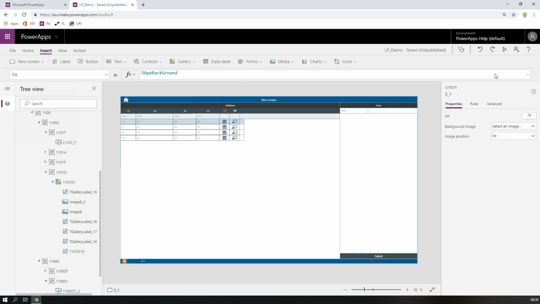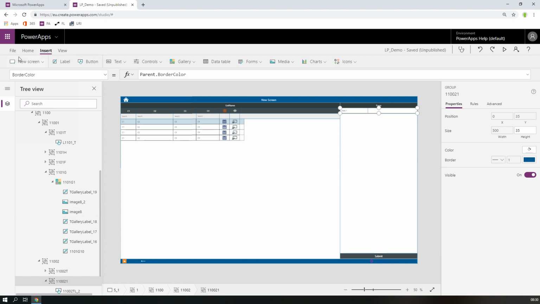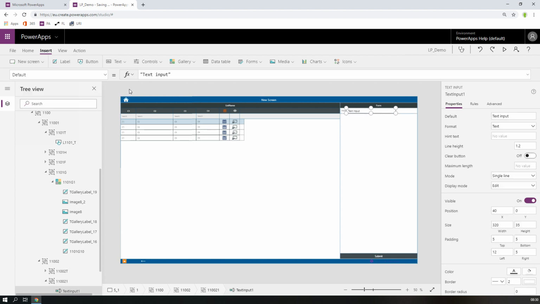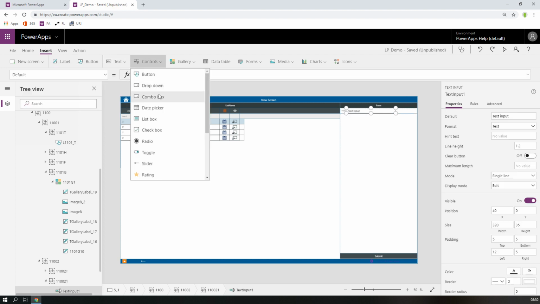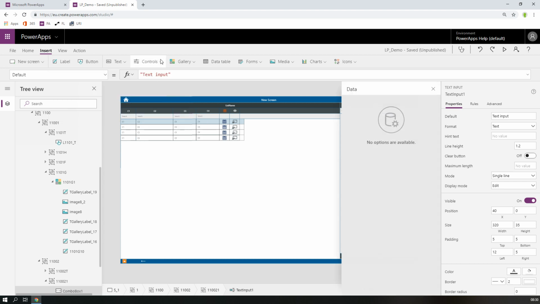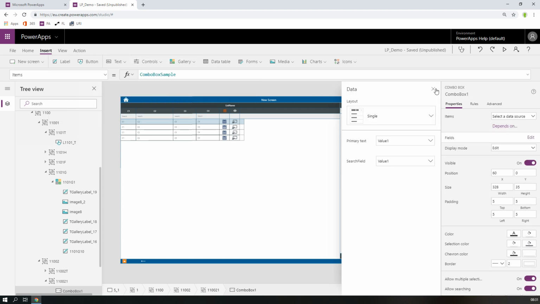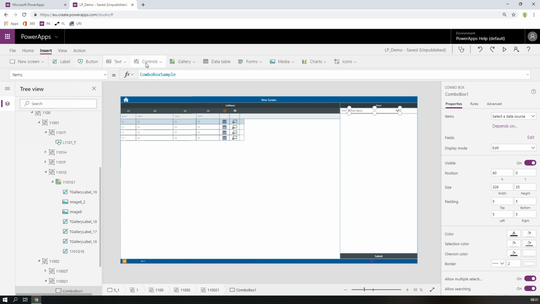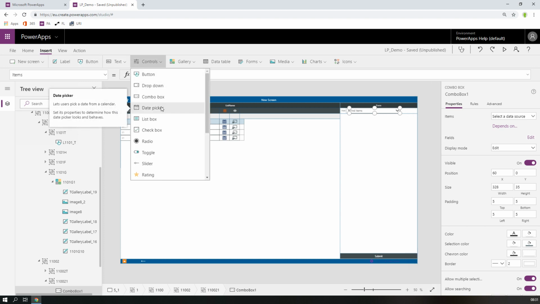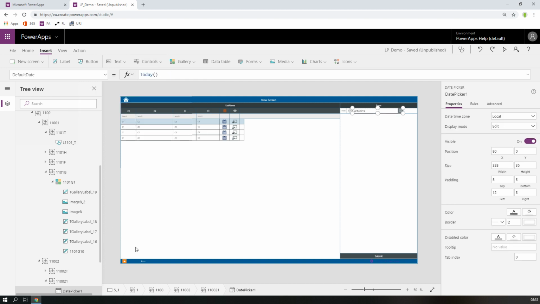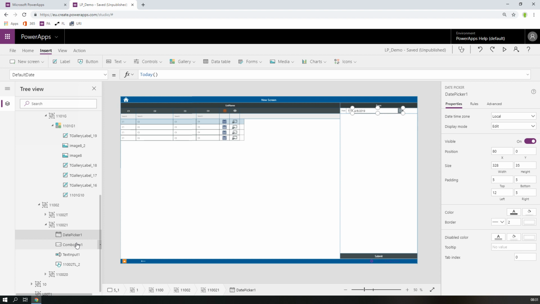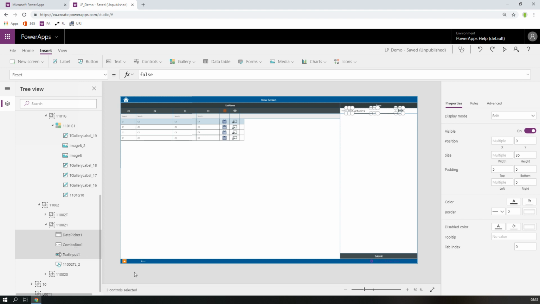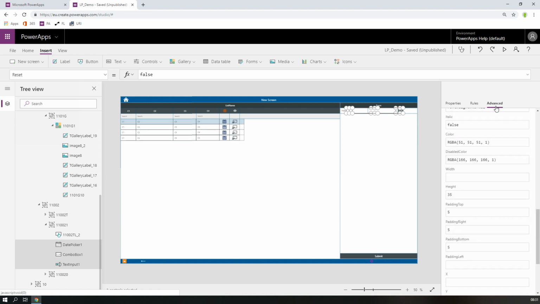So let's go to the next level and say we want to add some elements. So we're gonna put in a text input control, and we're gonna put in a combo box, and this is okay for now. And we could also put in a date picker as the things we normally use in our apps. So let's select them all three, drag them to the back, and go to the advanced button.